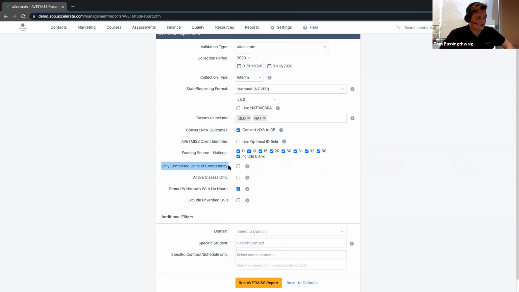Only completed units of competency, pretty self-explanatory. If you only wanted to report on completed units, you can tick that. I'm going to leave it blank. Active classes only. So if you tick this, any class that has been archived won't be included in your report. I'm going to leave it unticked, but again, it just depends on your organization and how you utilize aXcelerate.